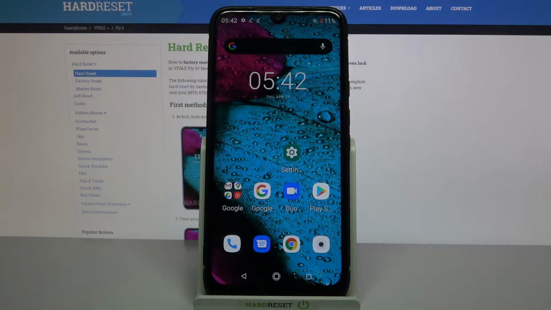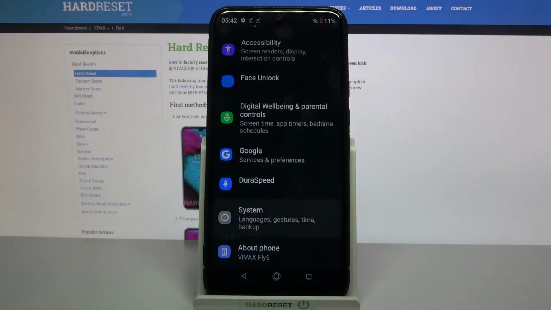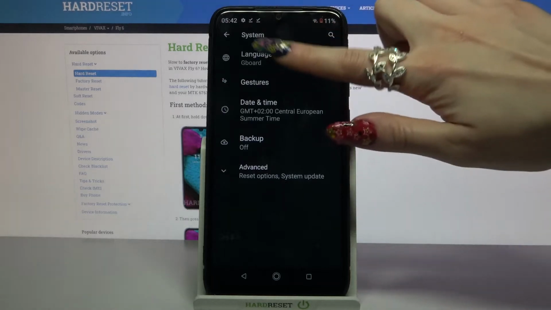Hi, in front of me is VIVAX Fly 6 and today I would like to show you how you can change keyboard theme on this device. Start by opening settings, then scroll all the way down, click on system and select languages and input.